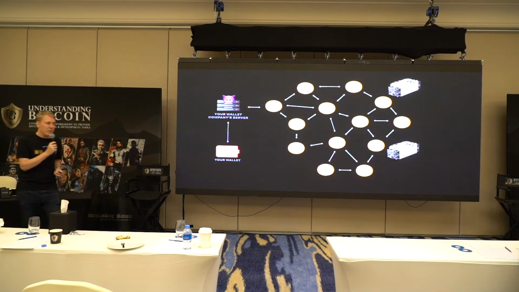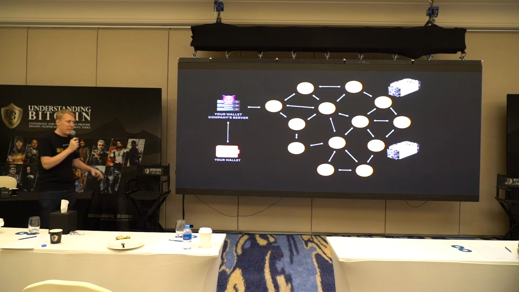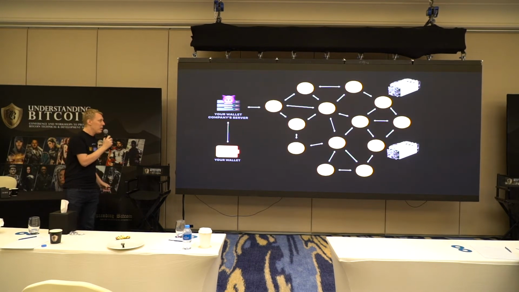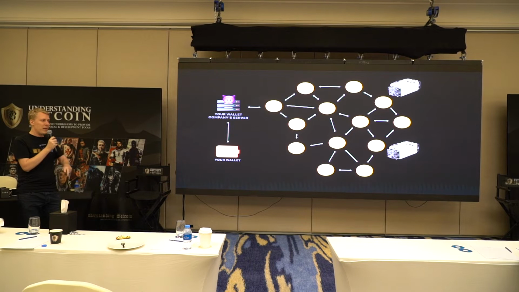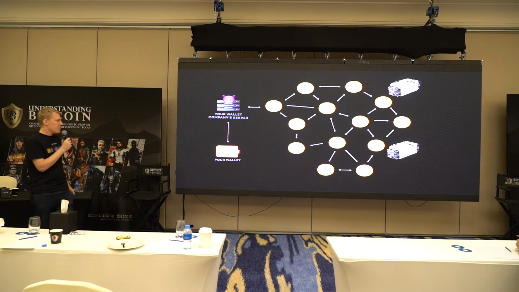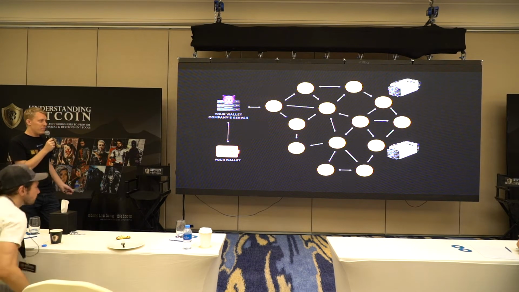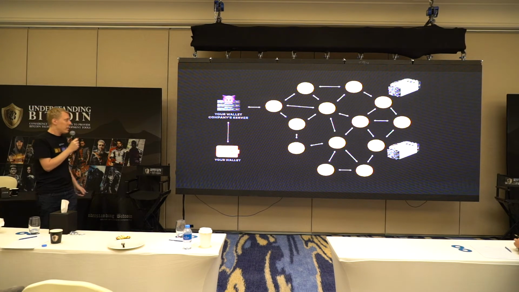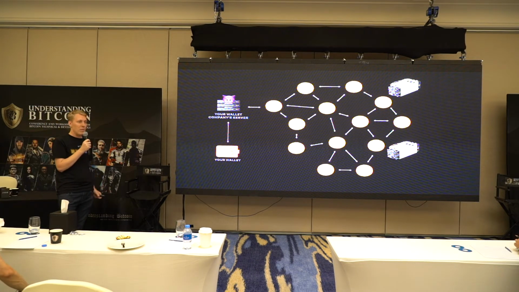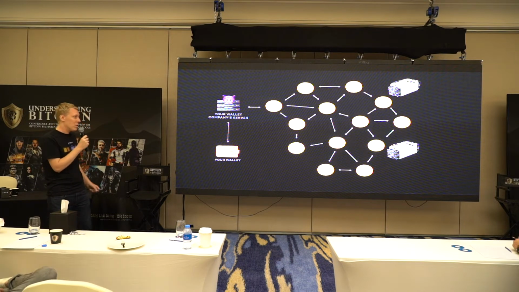So to explain what the mempool is, I have this illustration here of the Bitcoin network. Imagine the Bitcoin network is a fully decentralized network of thousands of nodes that are talking to each other. Each node has a copy of the blockchain, and each node also has what's called a mempool, where basically unconfirmed transactions are stored.